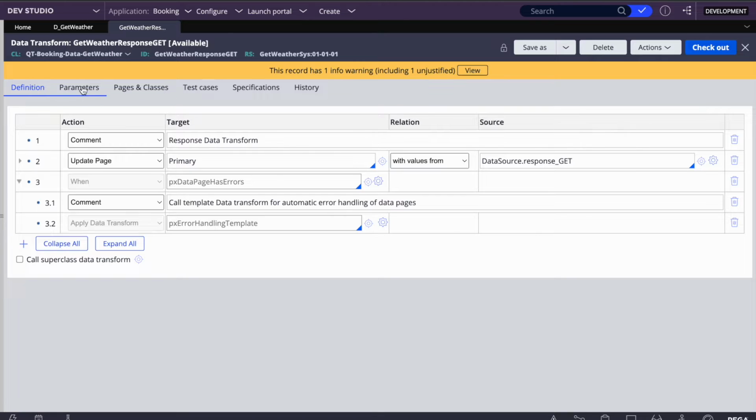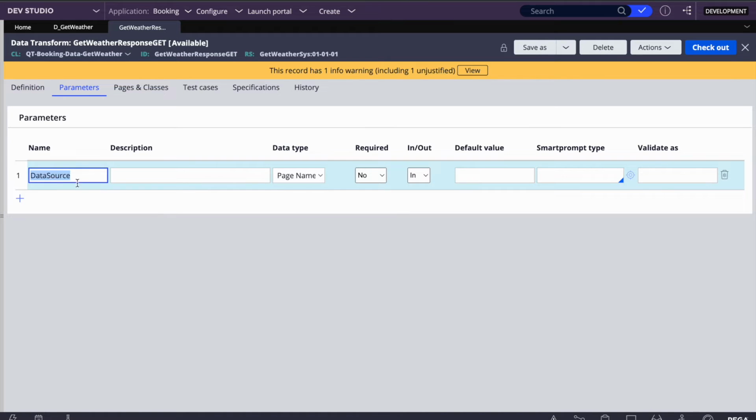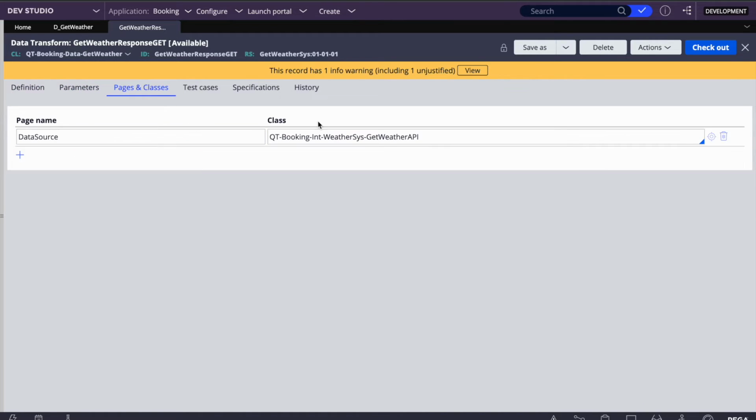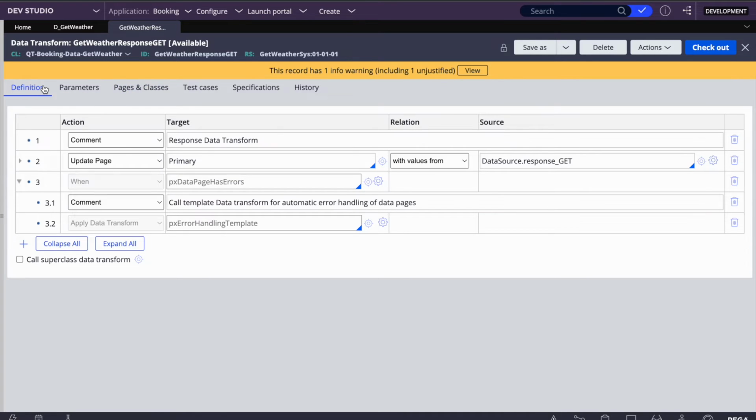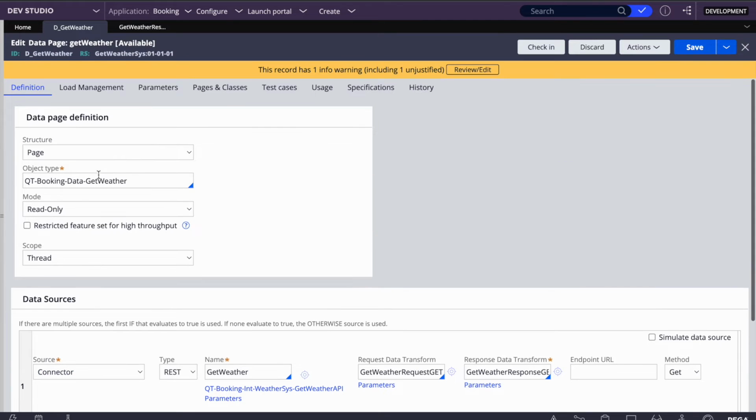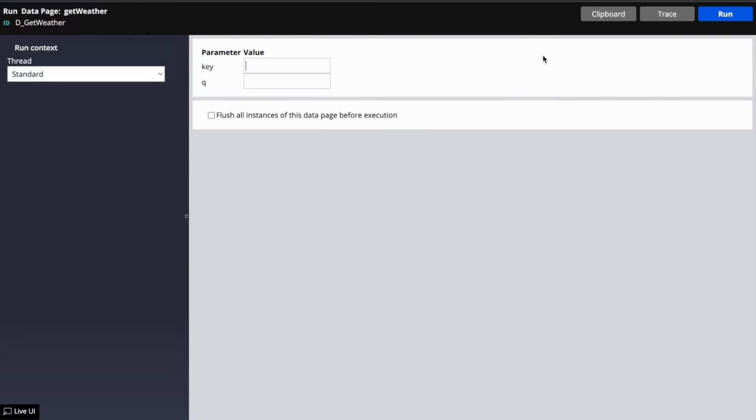So you can see here in parameters we have a data source with the page name, and the class is that same integrations one. And then from integrations we map it to primary, because primary is our database which is there in the data layer. So let me run here and show you. I'll just enter London, and let me trace it.